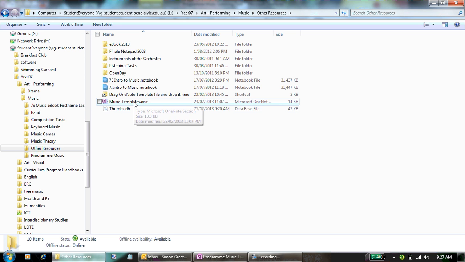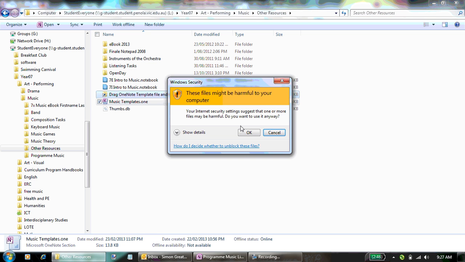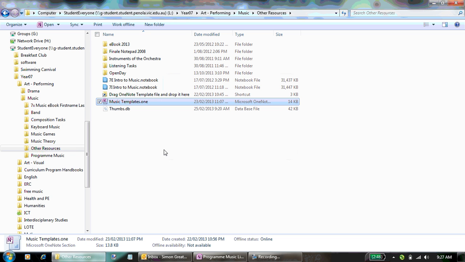So what we do is simply drag that file there onto the folder that says drag OneNote template file and drop it here and let it go. The students will follow the same process. They just need to click on the OK button when the warning comes up. Staff won't necessarily need to do this unless they're using those templates as well. But for all the students, the process will be the same. Drag and drop onto the folder.